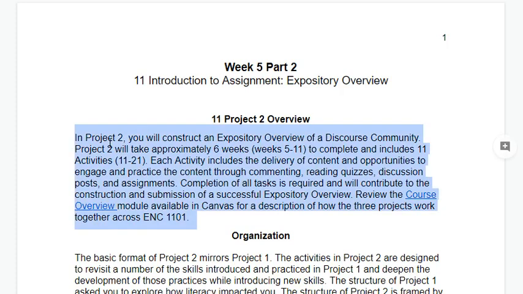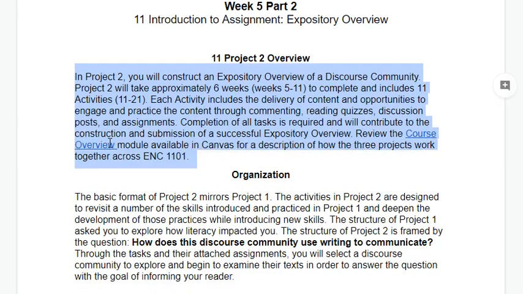In Project 2, you will construct an expository overview of a discourse community. Project 2 will take approximately 6 weeks, weeks 5 through 11, to complete and includes 11 activities, activities 11 through 21. Each activity includes the delivery of content and opportunities to engage and practice the content through commenting, reading quizzes, discussion posts, and assignments. Completion of all tasks is required and will contribute to the construction and submission of a successful expository overview. Review the course overview module available in Canvas for a description of how the 3 projects work together across ENC 1101.